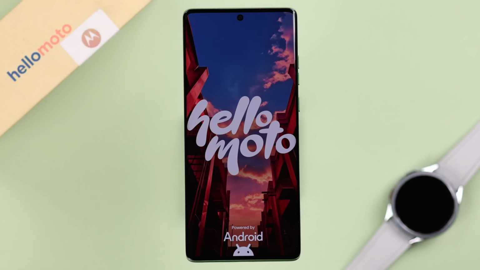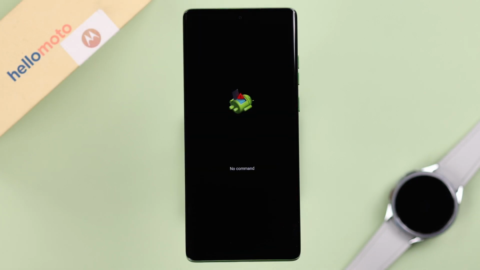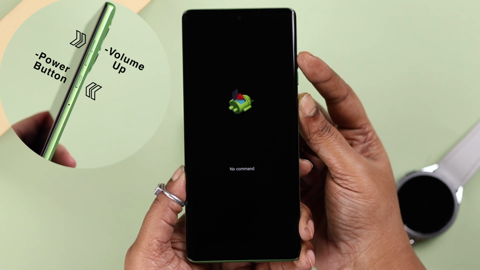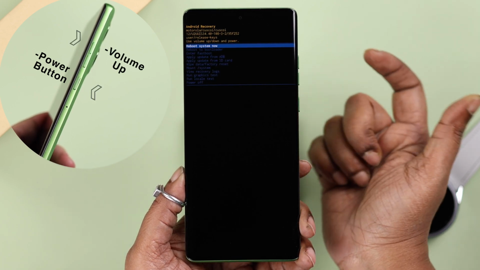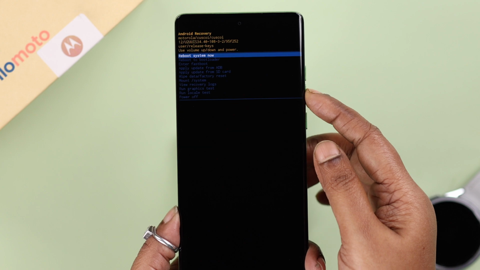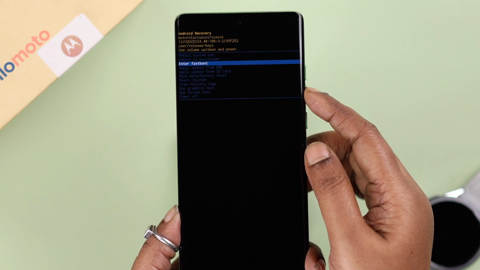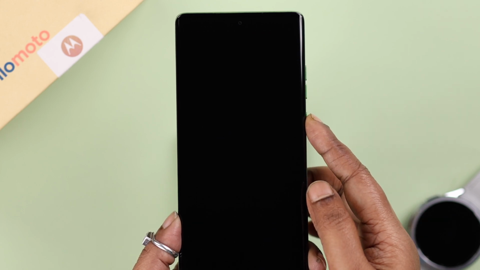Now you will end up in this no command mode. Don't be afraid, just press and hold your power button and then press once on the volume up button. You will end up in recovery. Now from here as well, you can perform whatever fix for the problem you're facing using the same key combination.